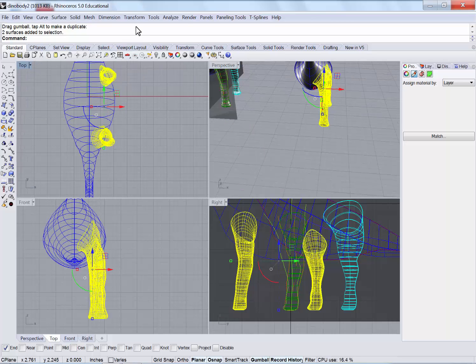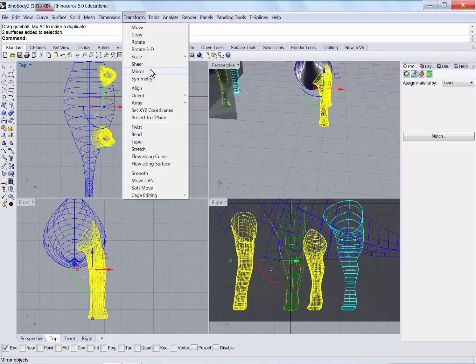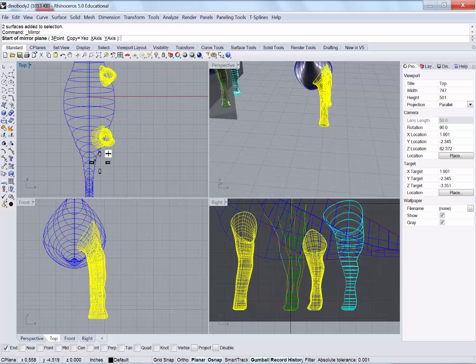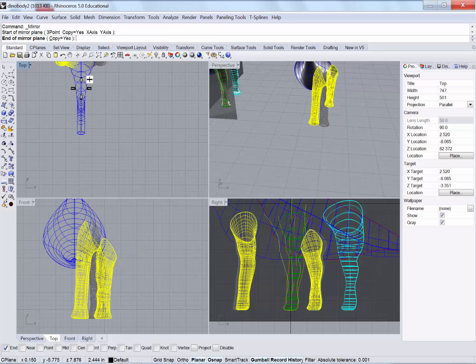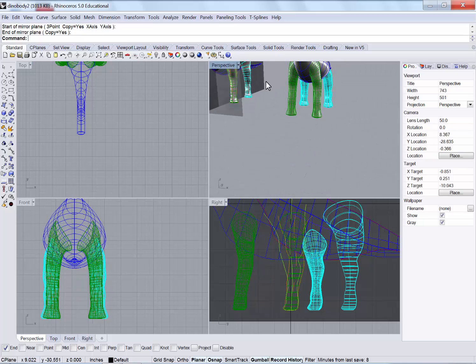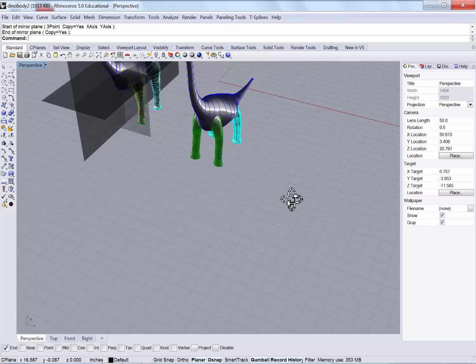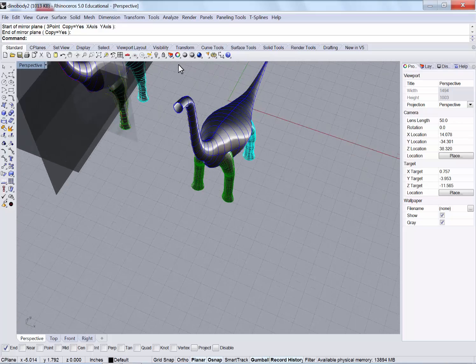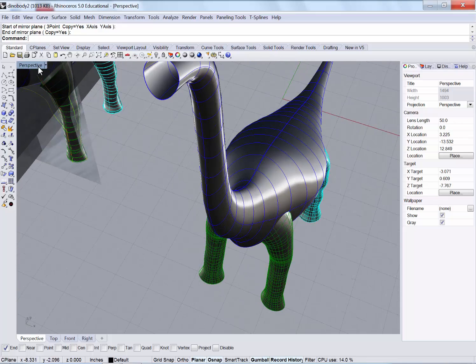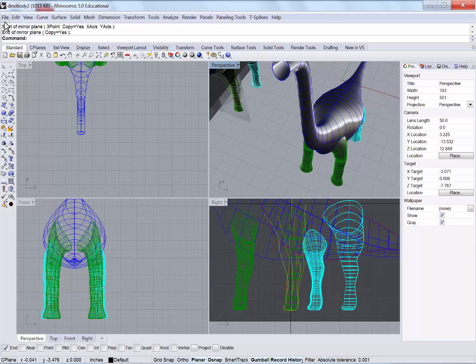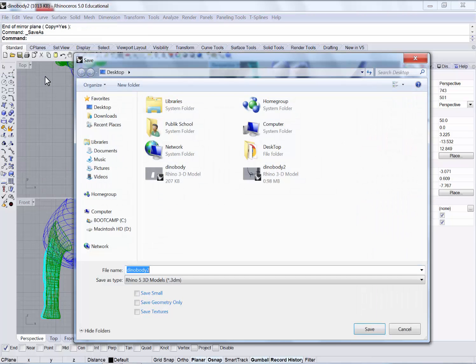We can use a top view, transform, mirror. Now an end would be beneficial. There we go. All right. Now the last section. How do we do the head? Same process. Save in progress.